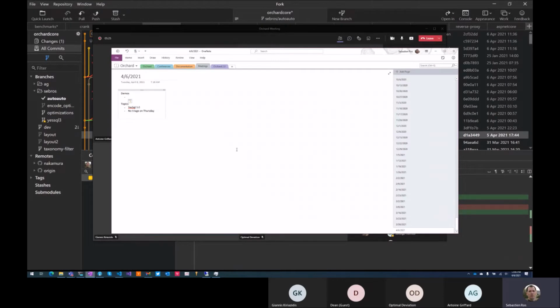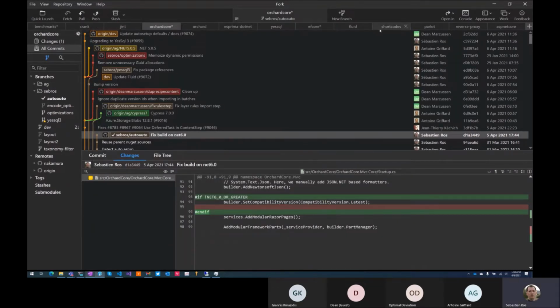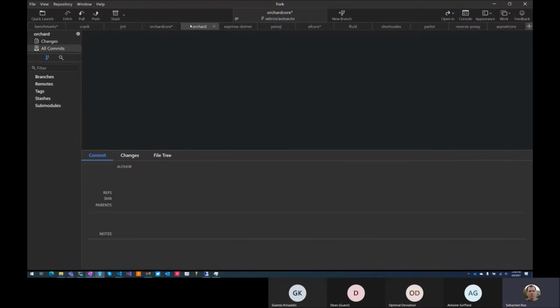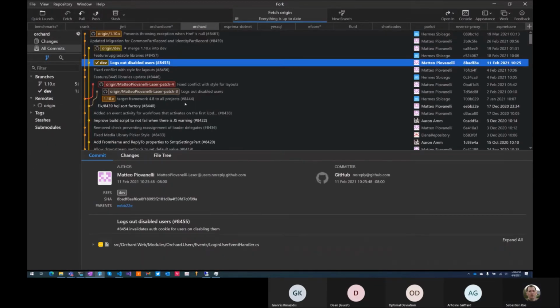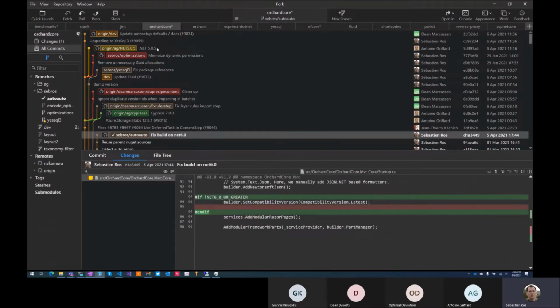The demos, we can look at them later. I'm at a branch. We can take a look at it. We'll see changes of YesSql 3.0. So let's see the status. Orchard 1. Nothing new. Orchard call. It's updated. Filtering dev.